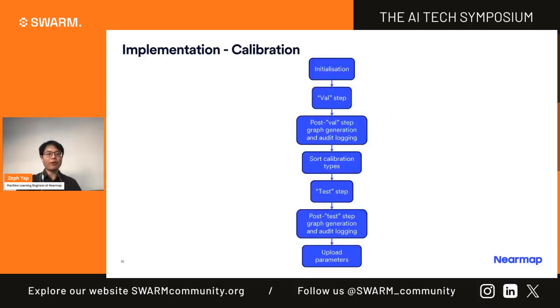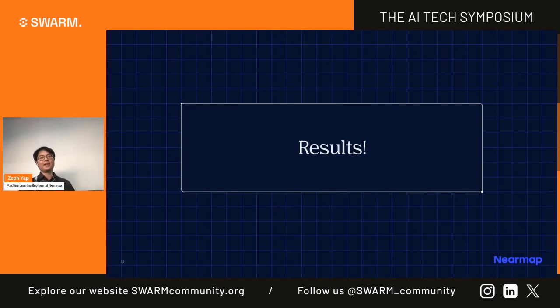So we've covered up to the fourth step here, the sorting of the calibration types. The test step and its associated graphing are just mirroring what we do in the validation step. And then we have a registry. In the last step, we are just uploading all the generated calibration parameters to the registry where we're storing everything.